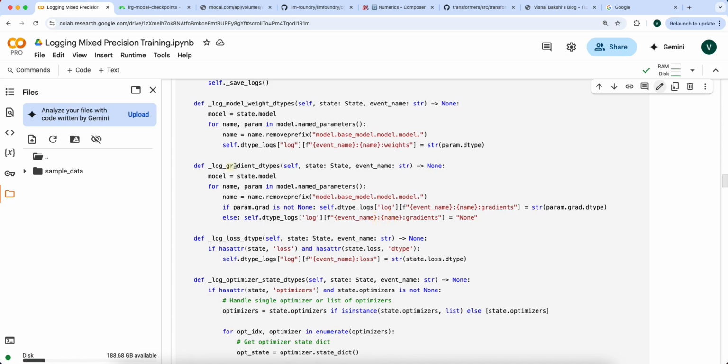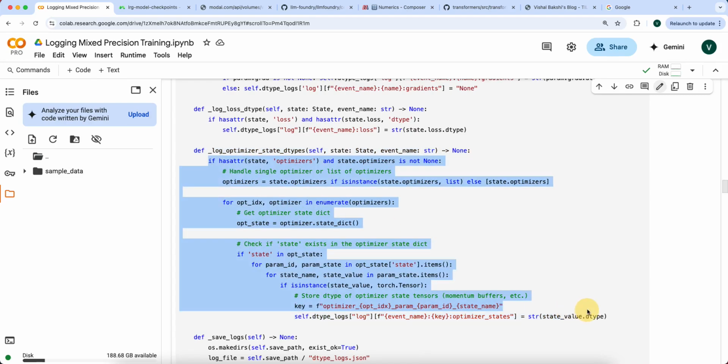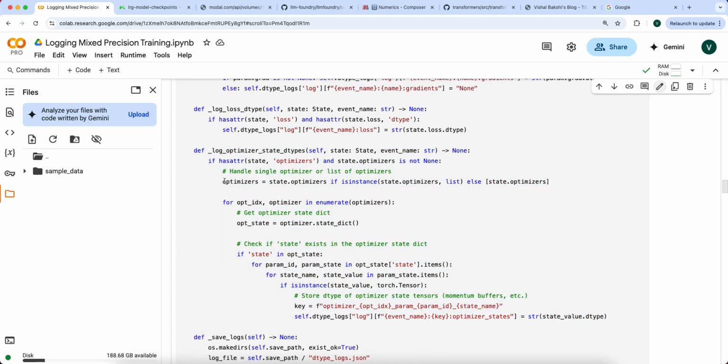So that's logging gradients. Logging loss is even simpler. The composer state just has a loss value, so you can just grab the dtype. Logging optimizer states, again, I think this is probably a little unnecessarily complicated. It handles multiple state.optimizers. I'm just using one optimizer, so we could have done without this for loop.